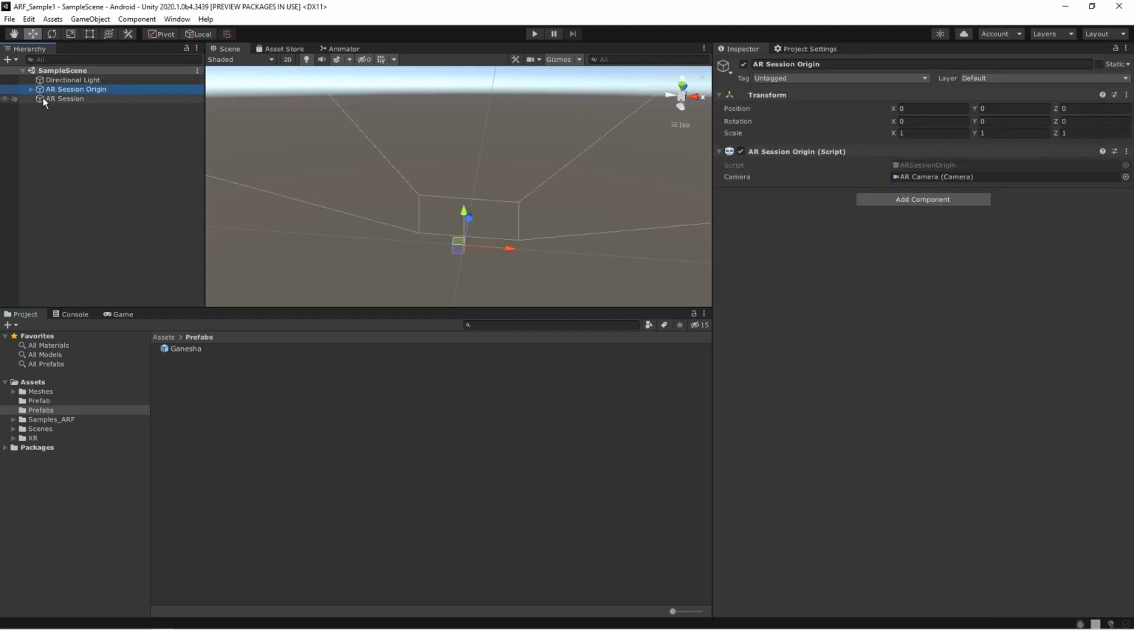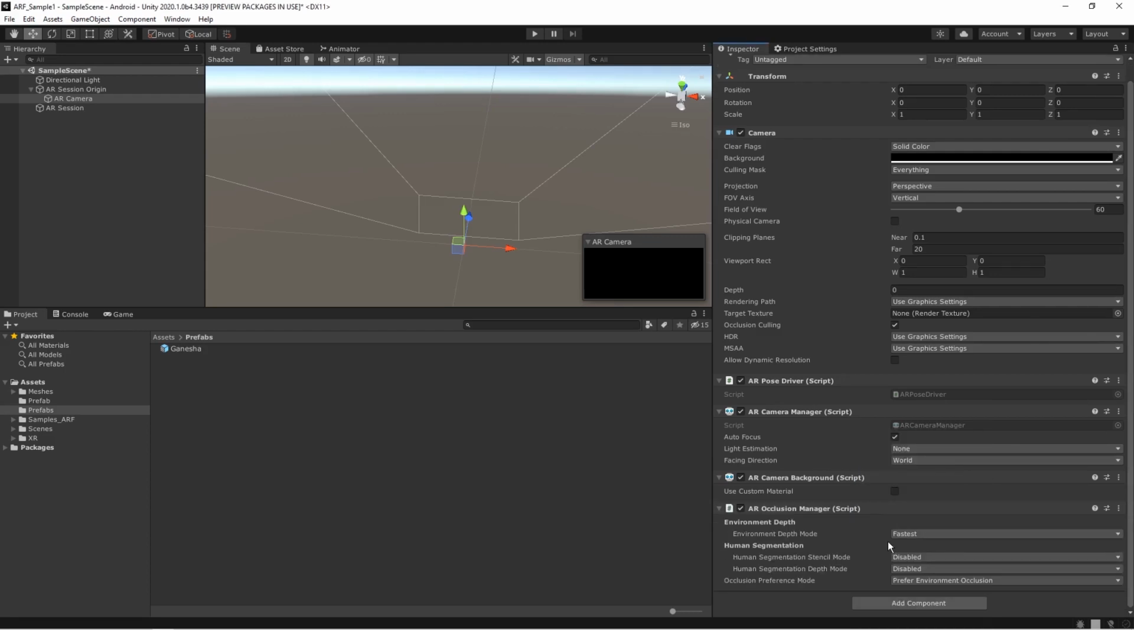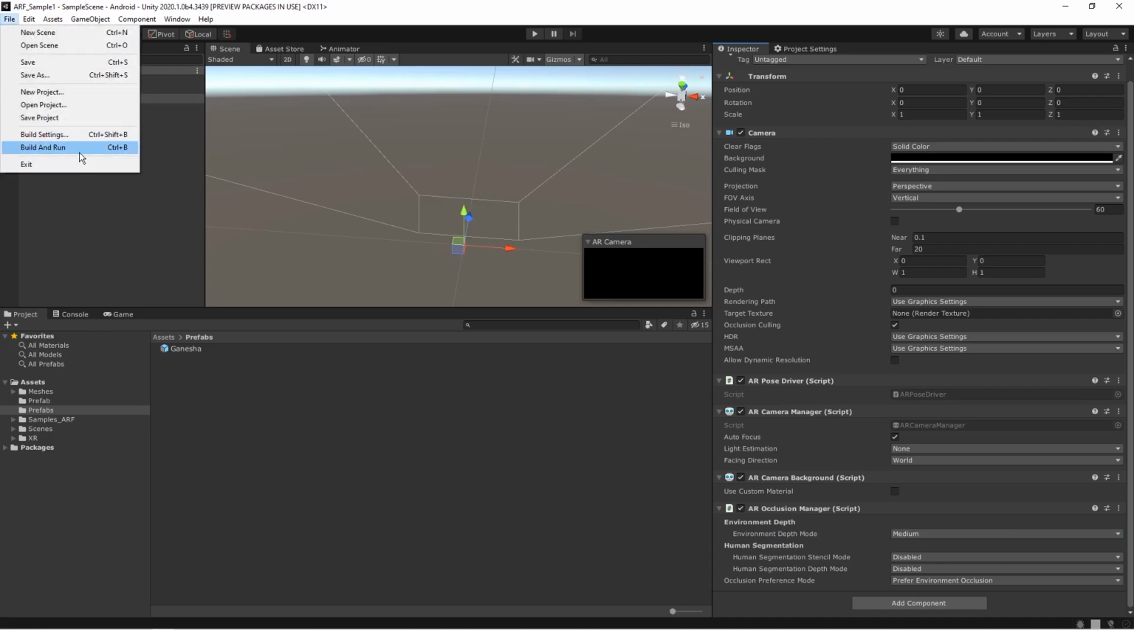So let's add the occlusion to our scene now. It's just a simple script which you can add to your AR camera. Just go to the AR camera and add the component called AR Occlusion Manager. That will be doing all of this, so your objects will be occluded by the real world objects. It will be very nice. Try to test that in the medium setting, because it will not drain your processor and battery much. So you can use the medium setting, and build the project again and test it.